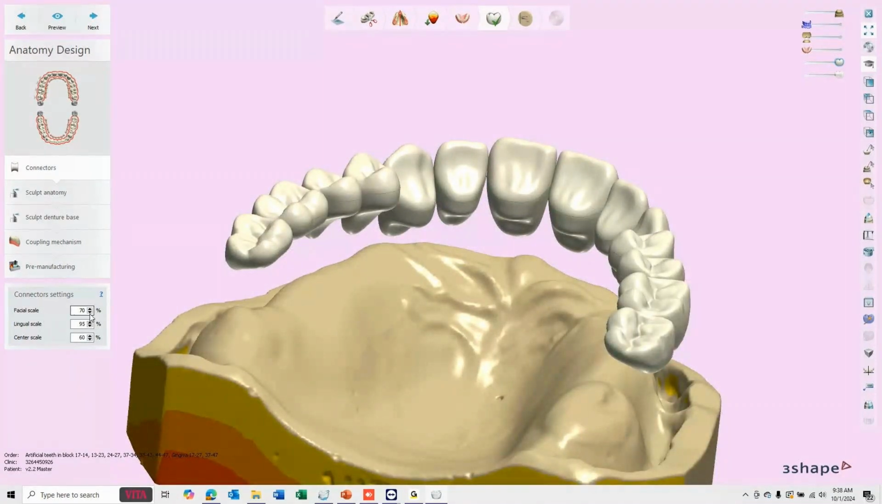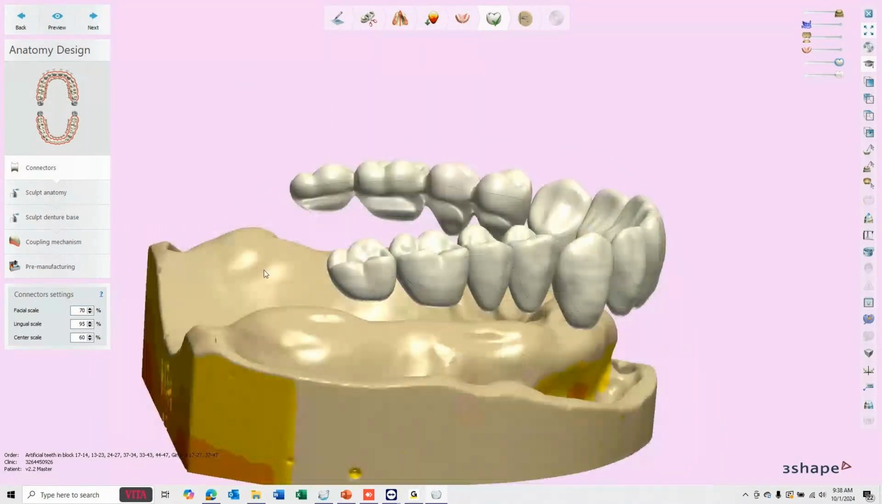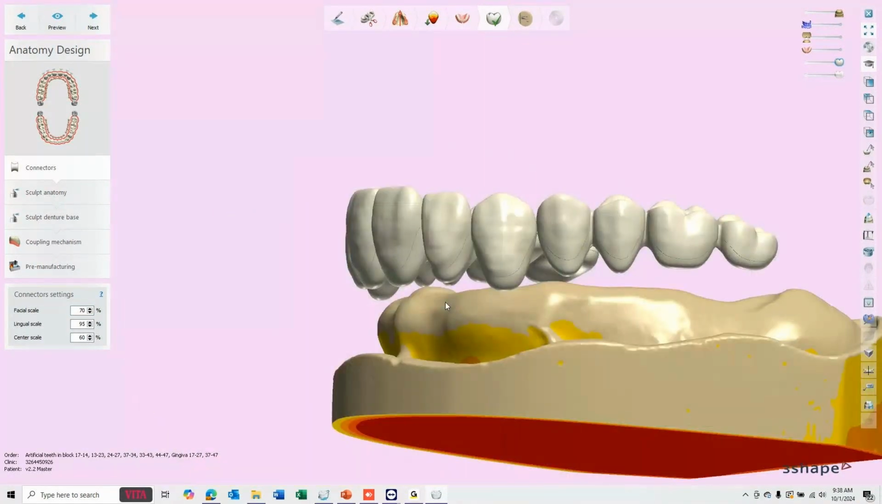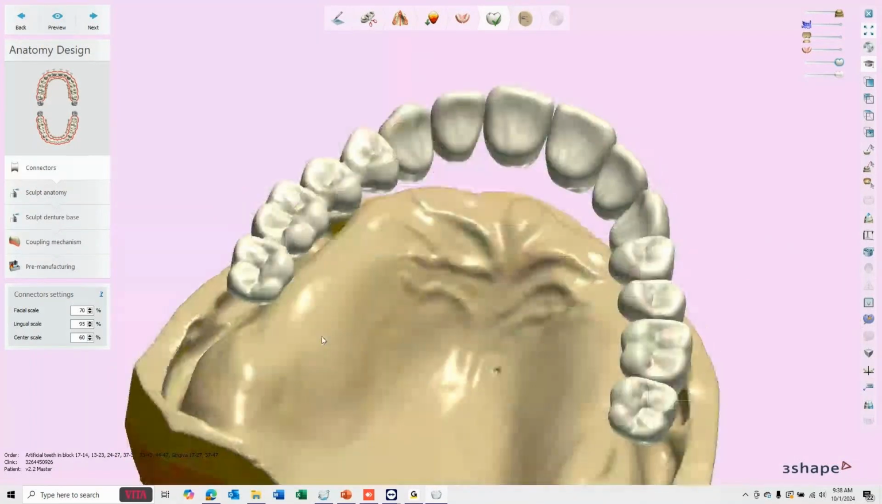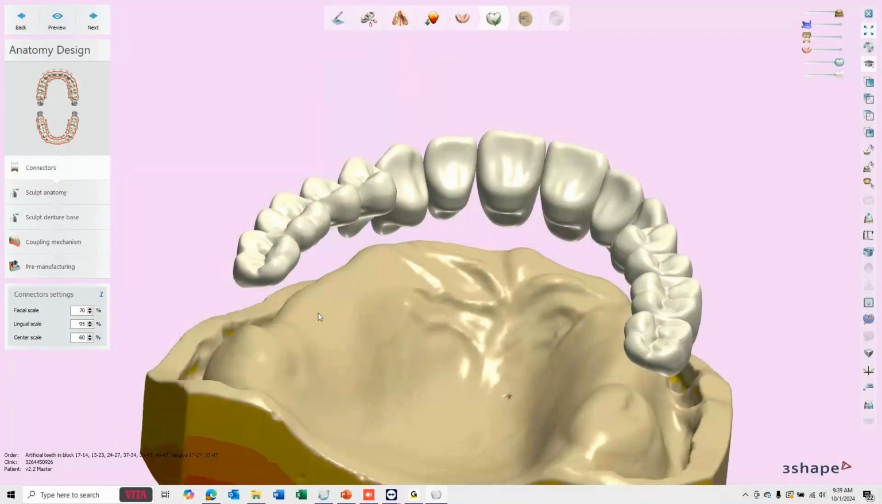You can set where these connectors are. My tendency is to turn the facial side all the way down, which is 70, the lowest it'll go, and then make up the difference on the lingual side so it's more aesthetic from the facial. I think I've already set it on this one, so we'll just move forward. There we go. You can see that it's less on the facial, more on the lingual, so that way it's going to be a little more aesthetic. And for each bridge, it'll give us those options.